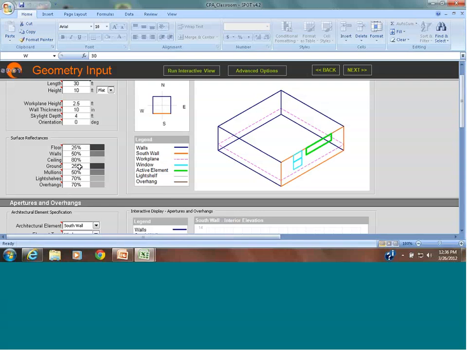Where do you get that information from? It should be in our specifications, and as we pick and choose different materials and finishes, we should know what reflectances those things will have. Okay, if not, how do we find out?